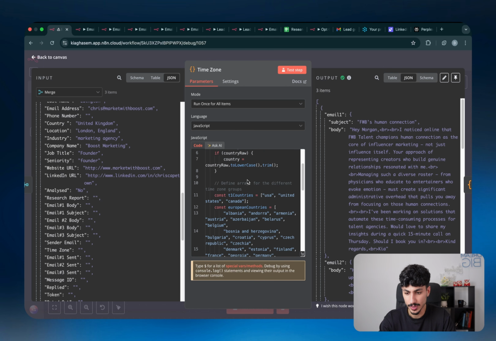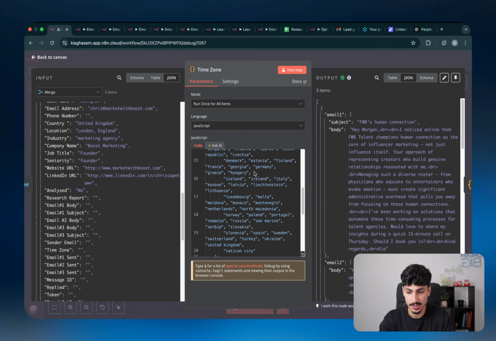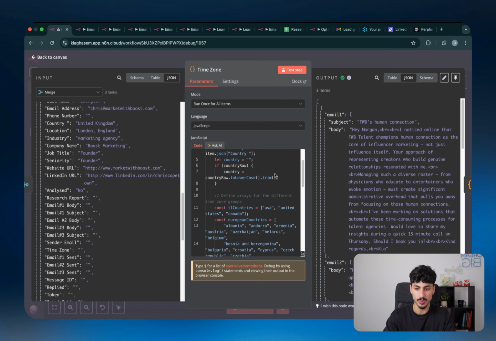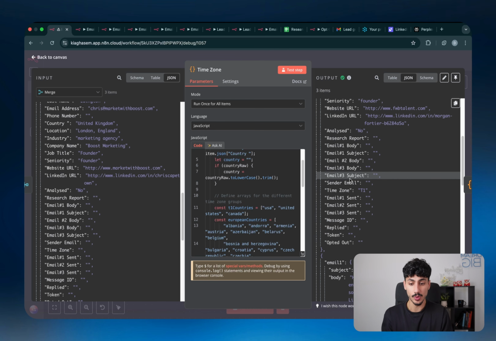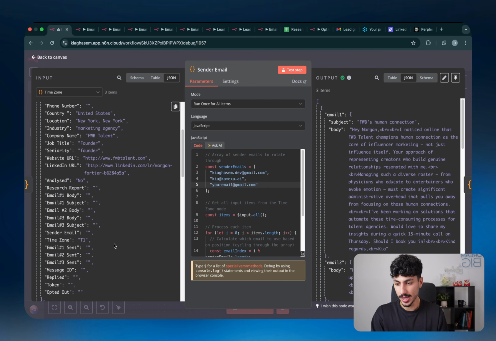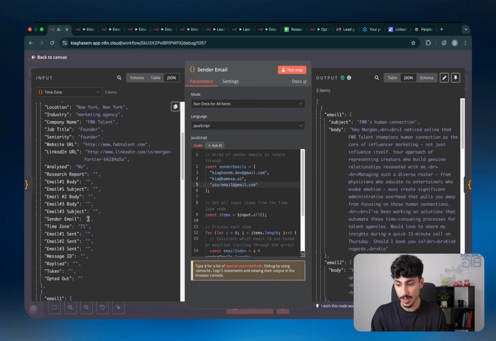So over here in the code, what we're basically doing is we're just defining these countries, and we're looping over each item, and depending on the country, we're putting it inside a different time zone. Then once we have the time zone set up, we're just updating the time zone parameter inside the actual data to reflect that time zone. And then in the next node, we've defined a bit of code that is going to apply a sender email to each lead. So we basically know which email address we should send it from.